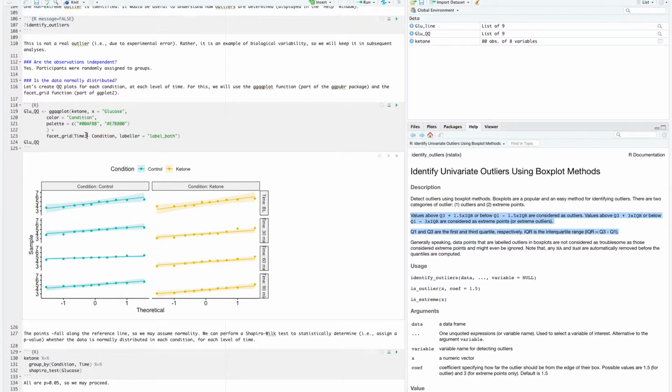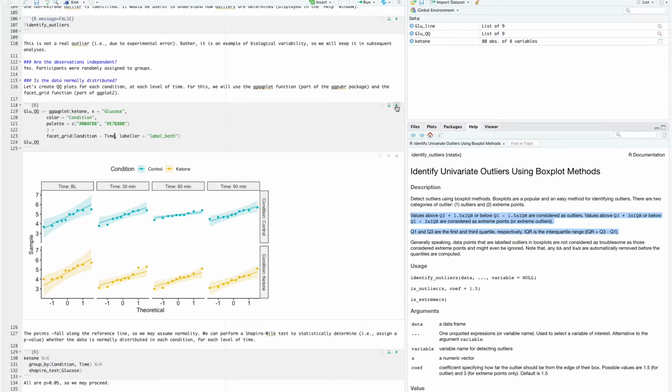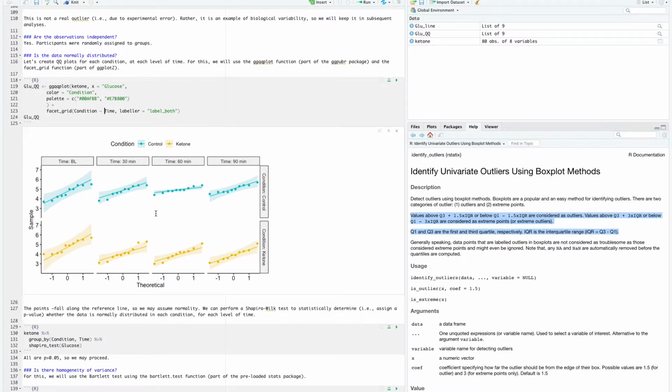Now if we switch these two around, in fact let's do that. So if we have condition and tilde and time, and run that again, there we go. So you see it switches it round this time. Whatever is before the tilde will go as the rows, and whatever is after the tilde will go as the columns. Yes, I think either way is fine.